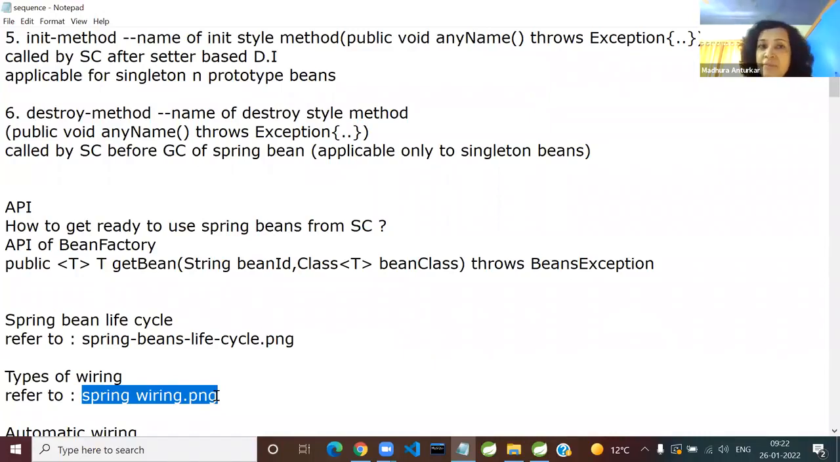Okay. So tell me, there are two modes of wiring. Which are the two modes of wiring which Spring offers? Explicit and implicit. Let's start with explicit. So tell me, I'll tell you the way, you tell me the things. So let us talk about explicit setter-based dependency injection. Setter-based DI. Okay, DI is for dependency injection. So tell me, in the explicit setter-based DI mode, which of the following you have to write?